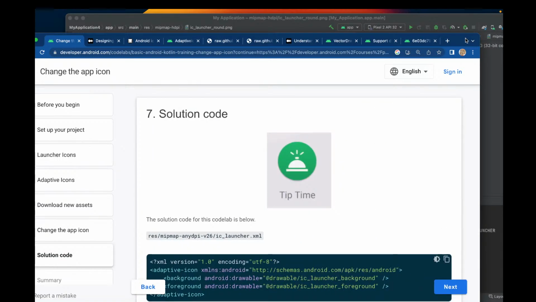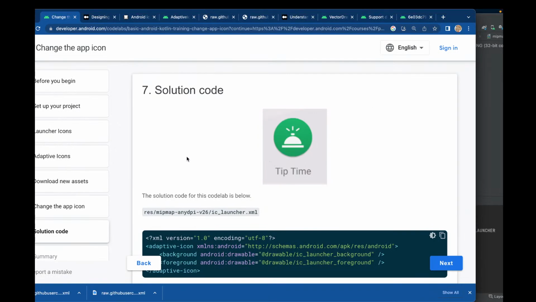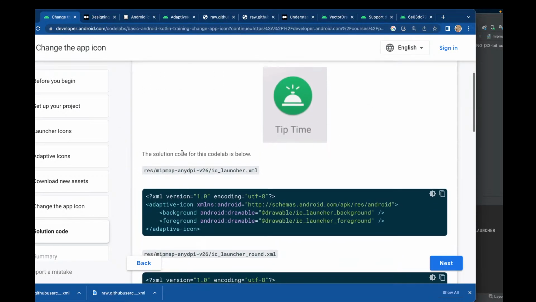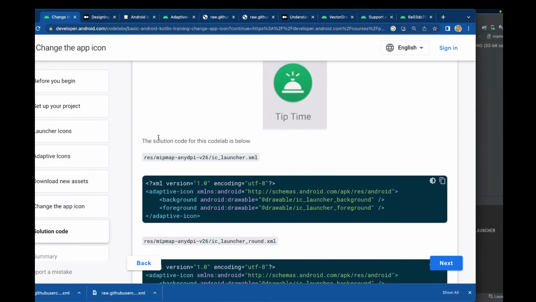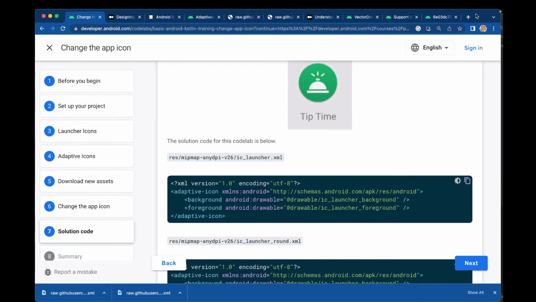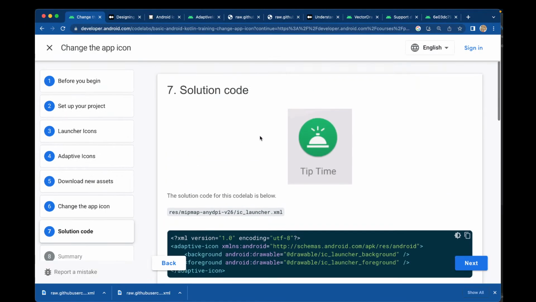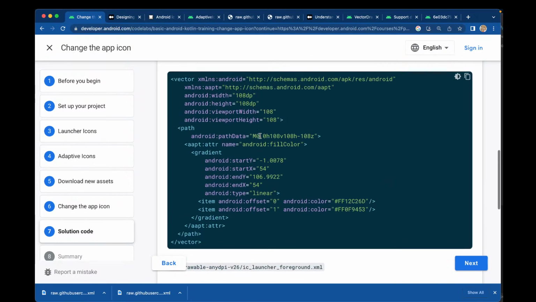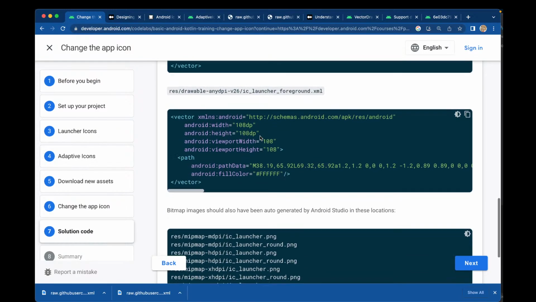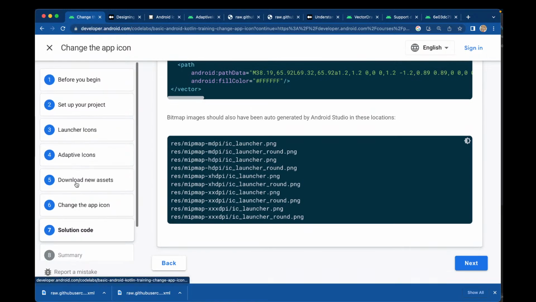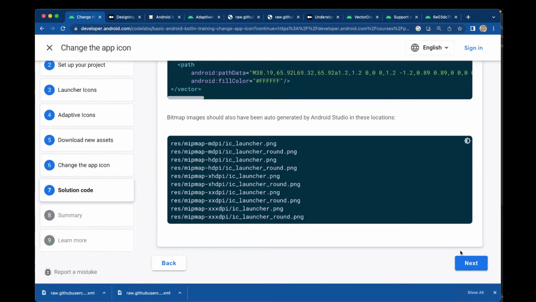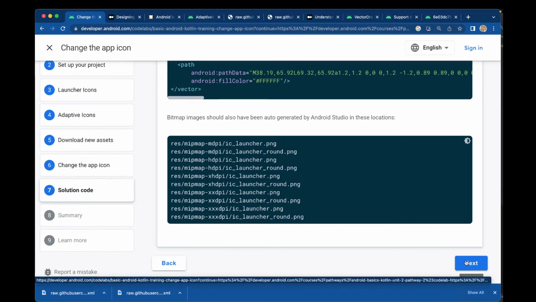All right, guys. So if you want to get the solution code, this is the solution code on number 7 of this code lab here. And if you're following along, we successfully changed our default app icon to our custom VectorDrawable icon, and we went through the process of doing that.